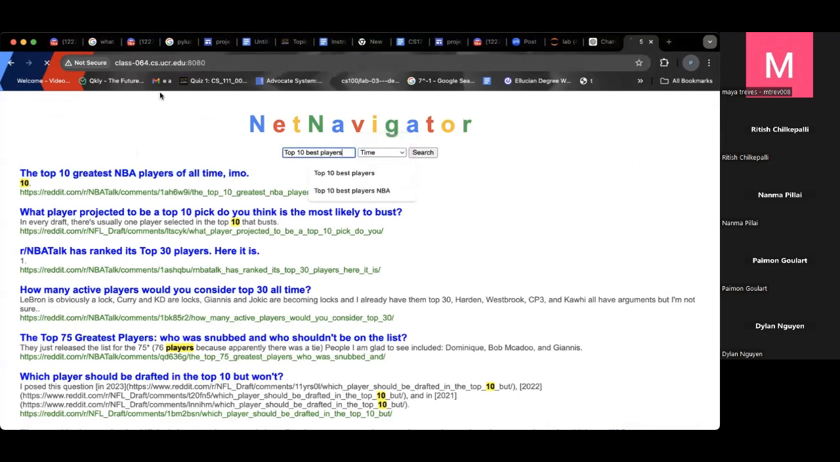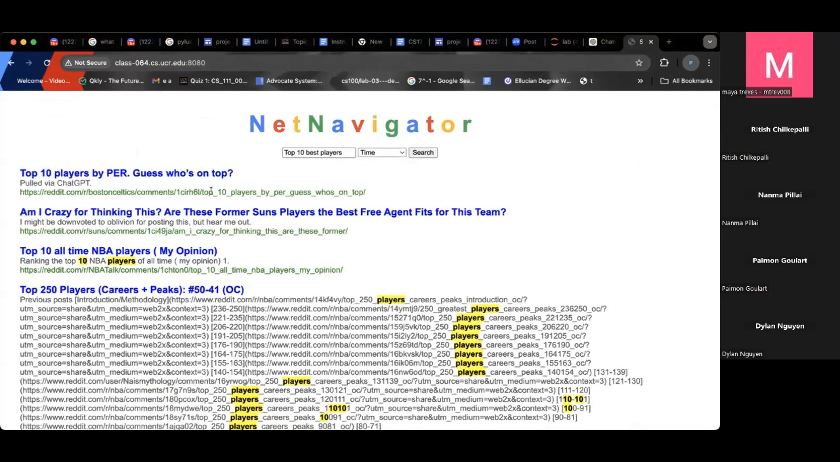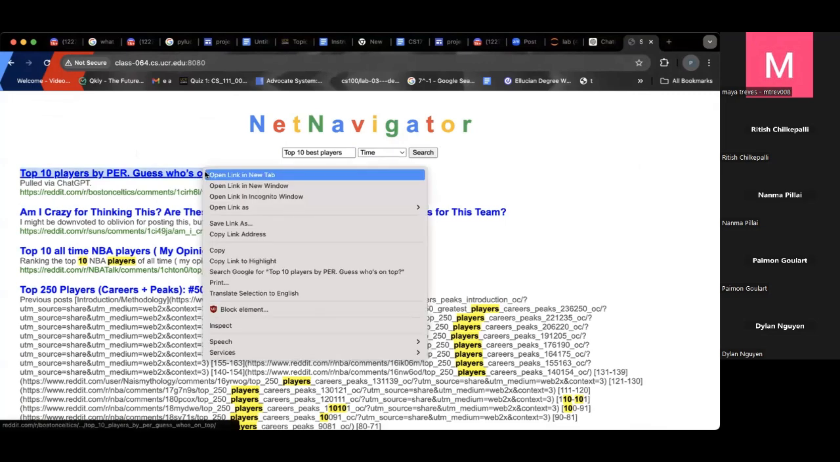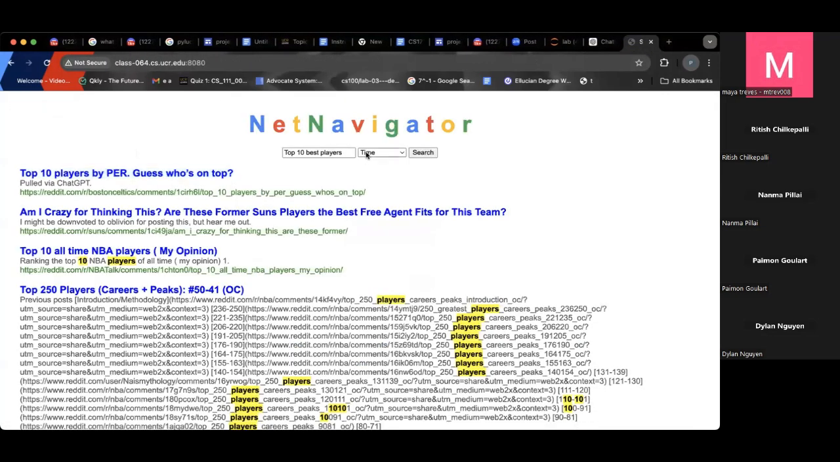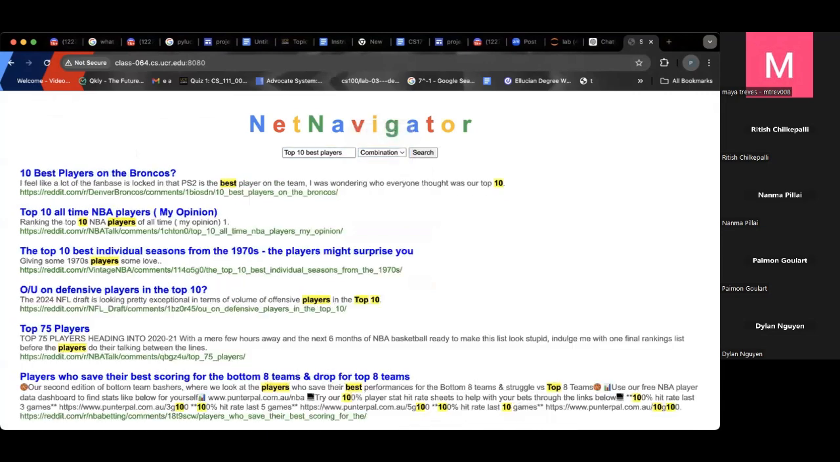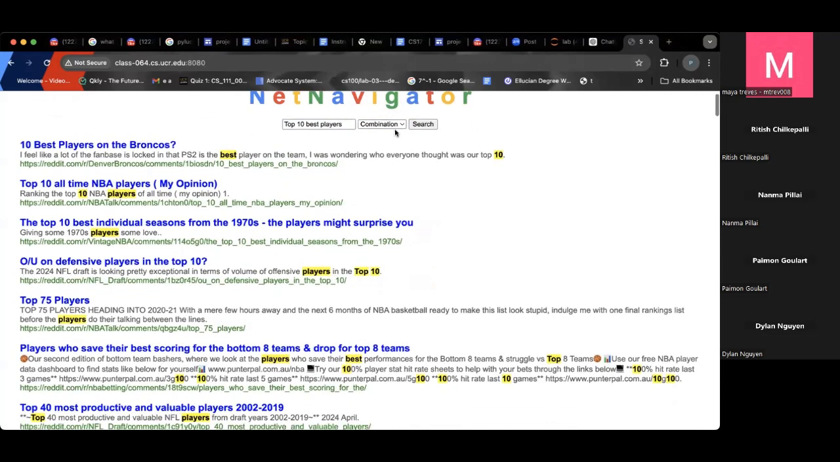We do time. This is the most recent. This was up to around a month ago because we did scrape the data in May. So these should be one month ago. As you can see, it's very recent. And then other than that, we do combination, which is a combination of all the scores. And as you can see, it's pretty similar results to relevance, but it does have some differences as well.